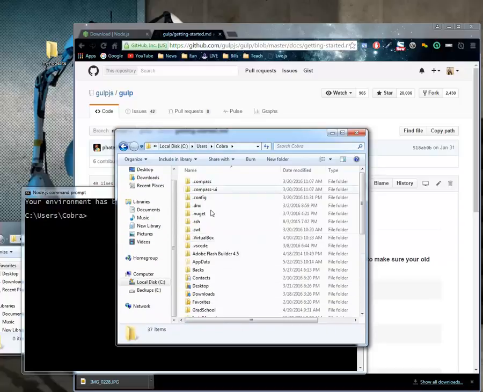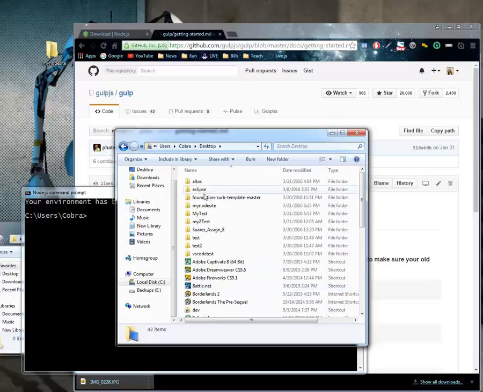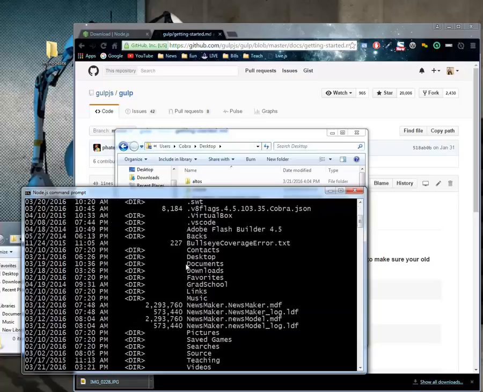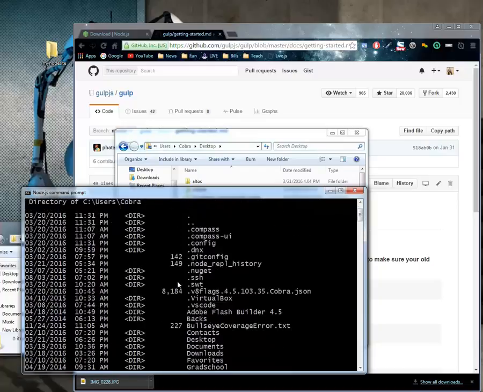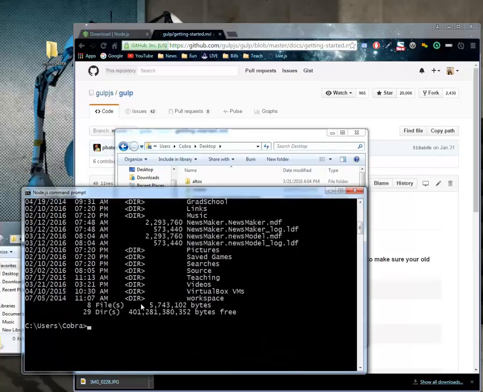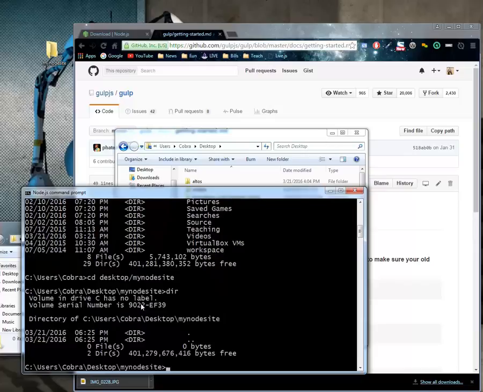On my computer, these are about the same. I want to go to my desktop and find that folder that's there, my node site. A lookup for a folder is dir. That'll show all the listings in a folder. So that's all that's there. But I can cd, that's change directory, and say let's go to the desktop / my node site. And so we should be here. If I dir it, it's not going to show any files because there's nothing here.